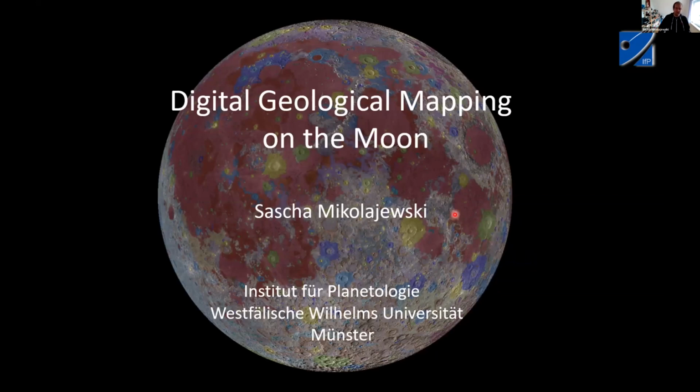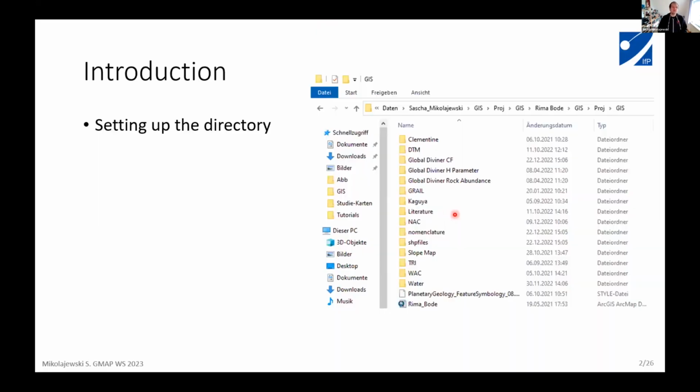So let's get started. When you prepare a mapping project, you start with setting up the directory with different folders for the data sets, and it's much easier if you have all the stuff in one place. Here I've also added a folder for literature for the mapping area available.